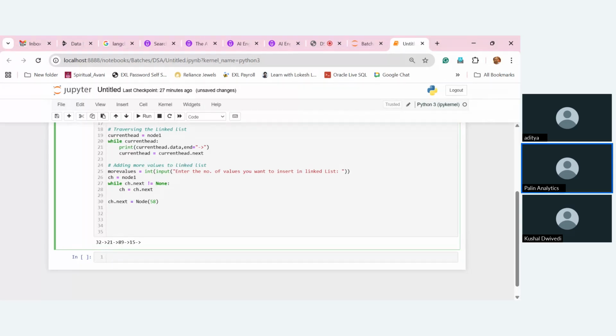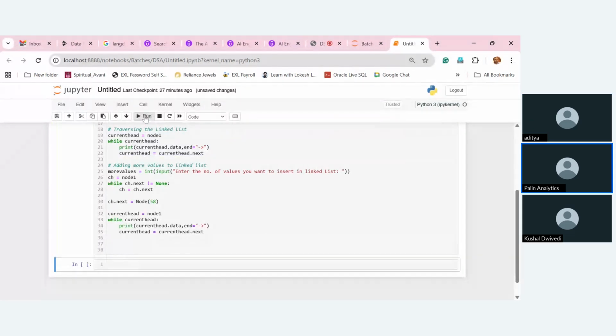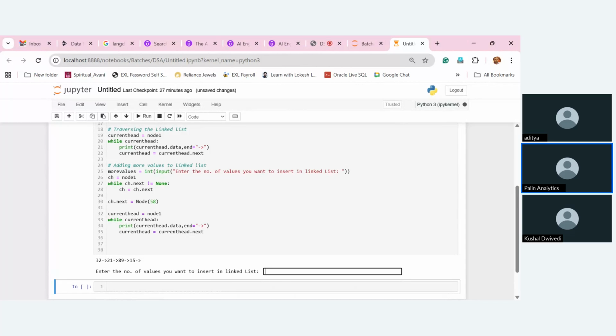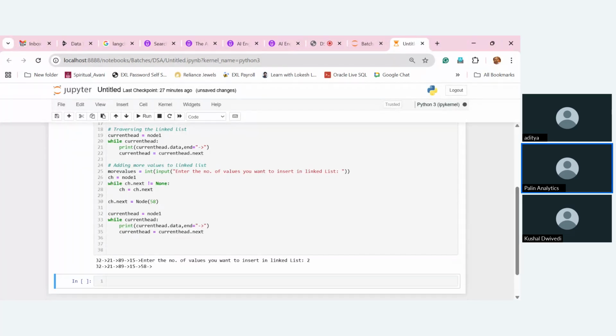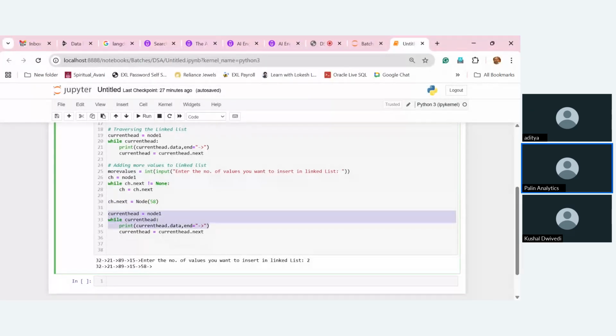Okay, so again I'll apply this traversing process, and it will print. You can see here this new element has been added over here. Now what I want is to add multiple elements, so I'll automate this process.